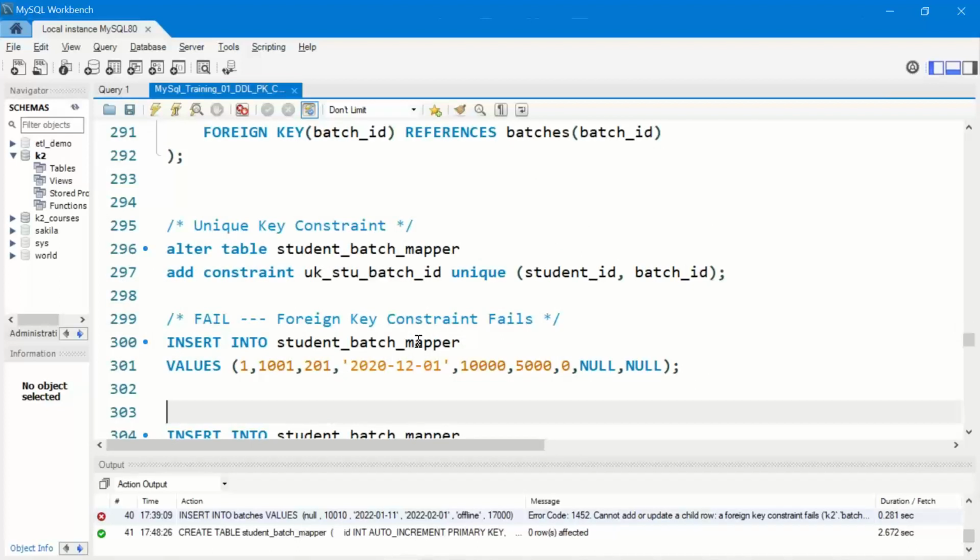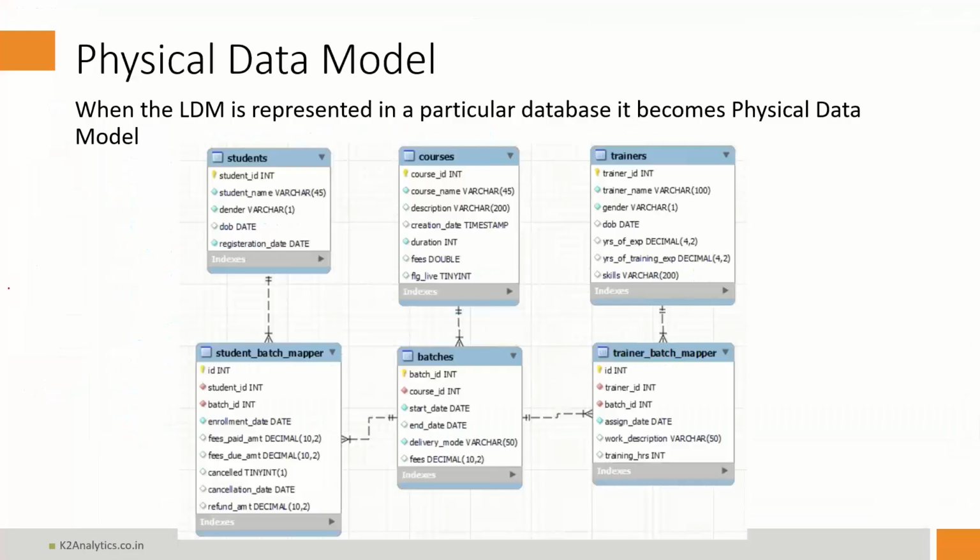I mentioned that if I don't put a constraint, I can have 101, 201, 101, 201. This is student ID and batch ID. I can have a given student enrolling in the same batch two times. This can happen. Probably a student came, he enrolled. The clerk who is doing data entry, he did the data entry first time, and the clerk forgot whether he has done the data entry or not. He again does a data entry.